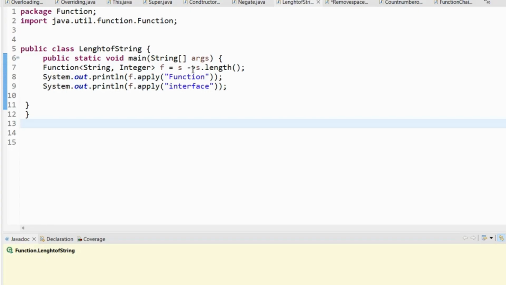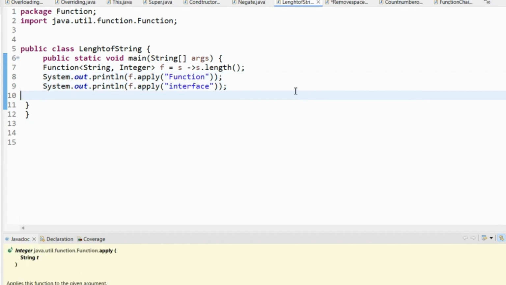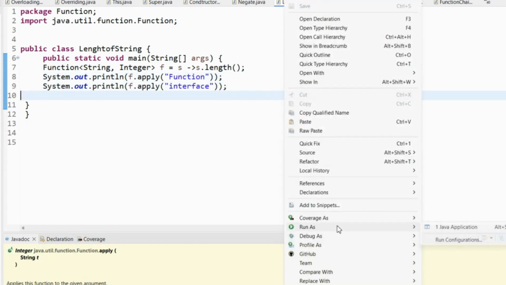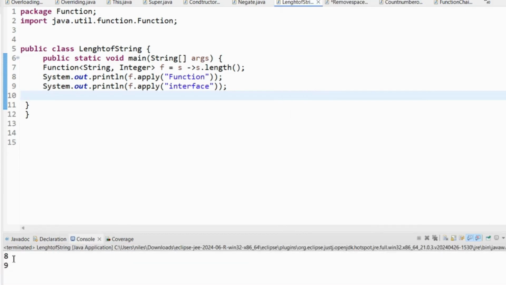If we apply f.apply(s), then s.length. We are trying to find the length of the string using the function interface. Let me try to execute this one. Okay, here it is, right? First one is 8, second one is 9 characters.